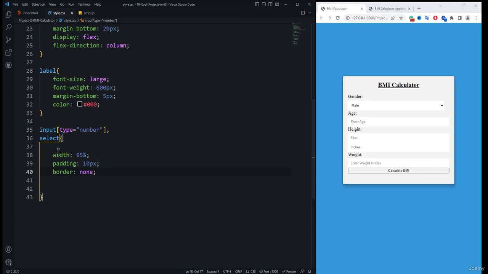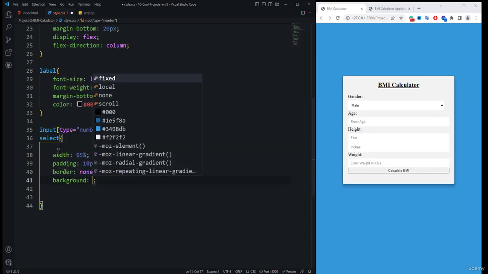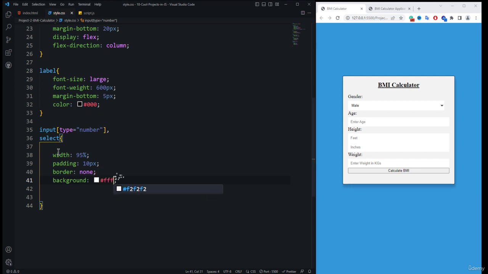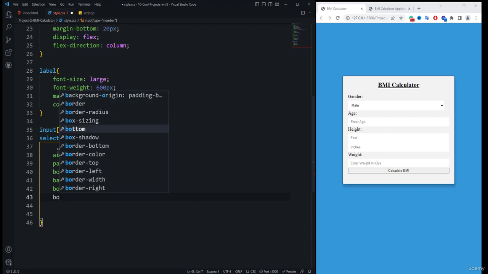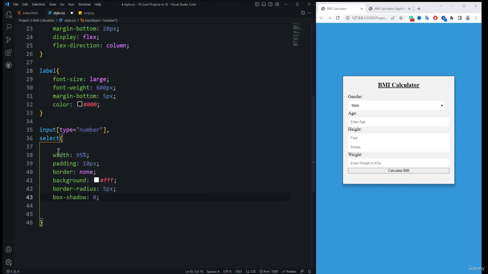Alright, if I Ctrl+S save it, now you can see the border is removed. Then we need to add the background color. So background color is #FFF, which is a pure white color. Then we need to add the border radius so that we can get rounded corners, which is 5 pixel. And then for the 3D look, we need to add here a box shadow property. So it is going to be 0 pixel, then for the blurriness, it is going to be 5 pixel. Then we need to use here RGBA. So you can see now it actually gets a 3D look.